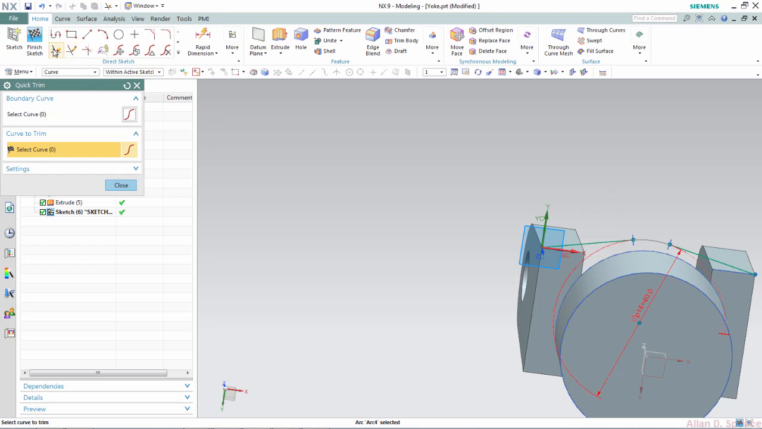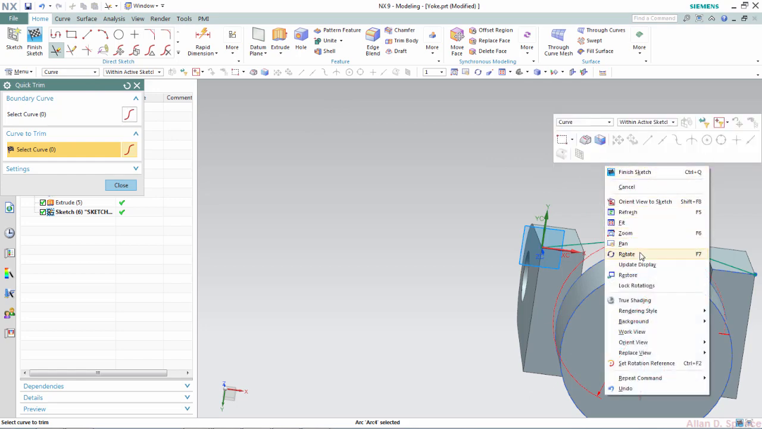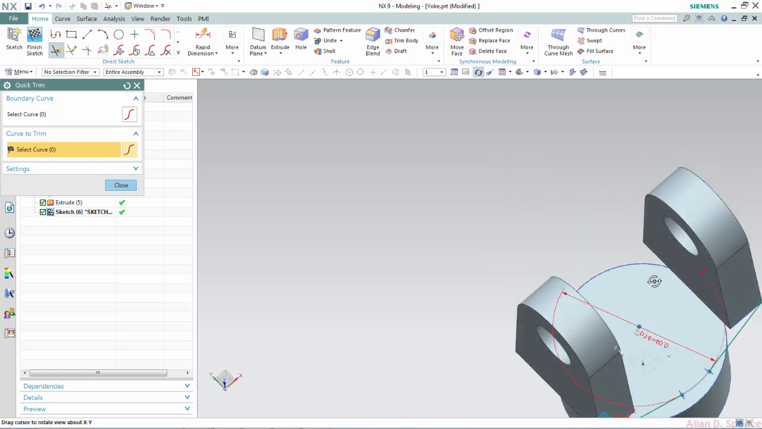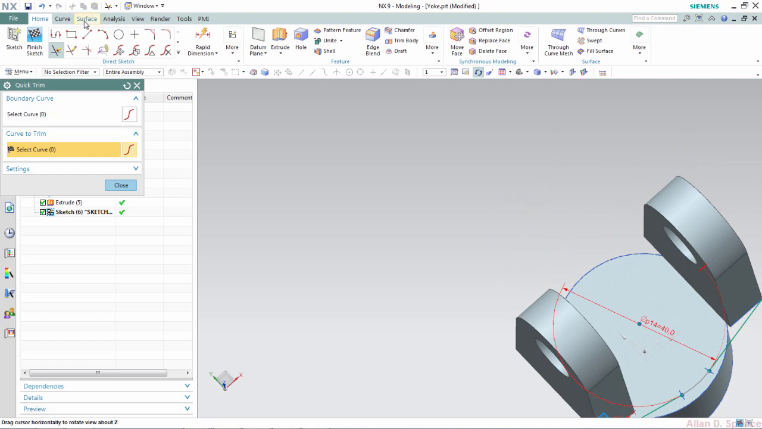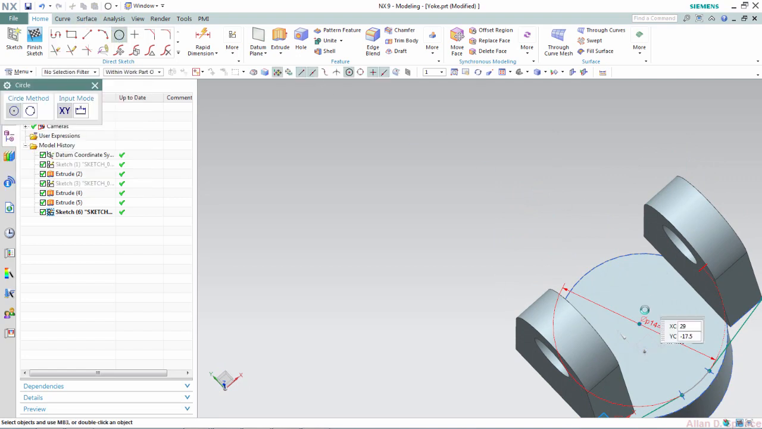And we need to make some lines on the other side in the same way. Let's rotate over and have a look at what we've got here. So we'll make the circle again, and it's going to be 40.